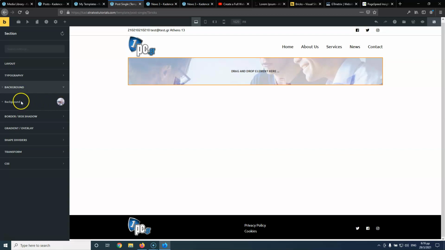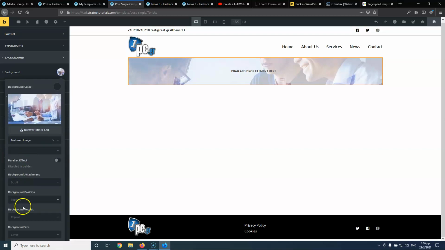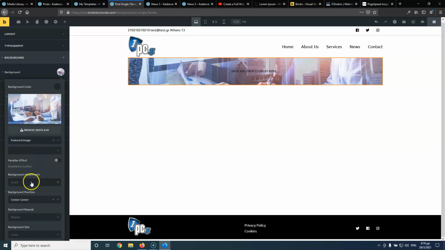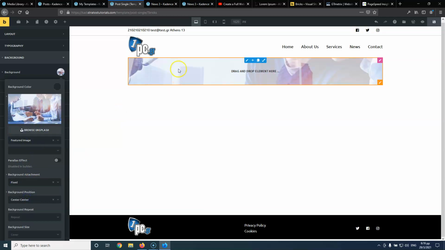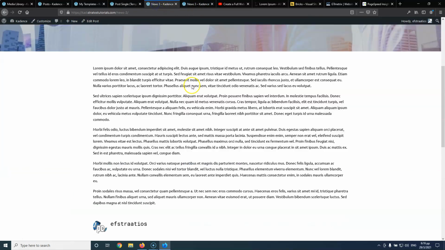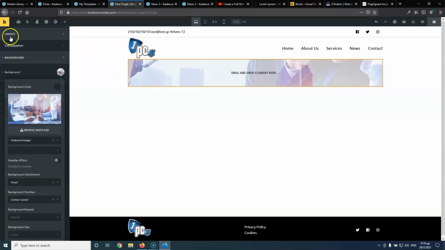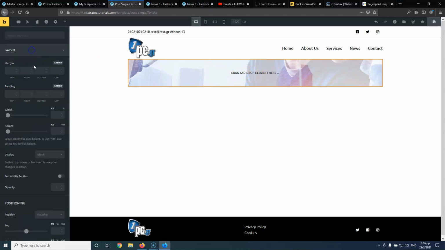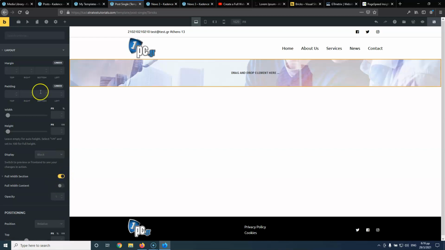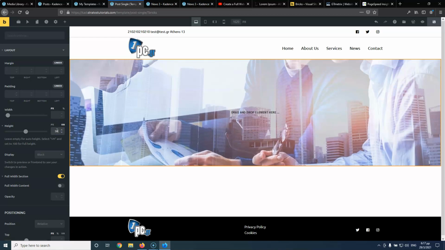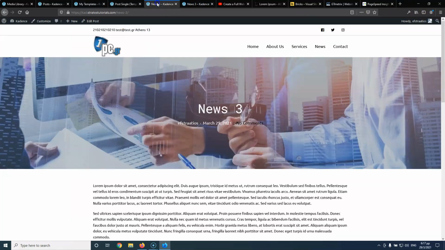Okay, let's select the section again. Background. Select the background and I'm going to select here to be center. And here if you want it to be fixed or scroll, I'm going to select fixed just to have those effects that we have here. And then I'm going to add some things inside here. First, let's go into the layout and let's select to be full width and then give it a little bit of height like viewport and maybe 50, something like that. I'm going to save that. And now if I go to the news and refresh, I'm going to see how it looks.